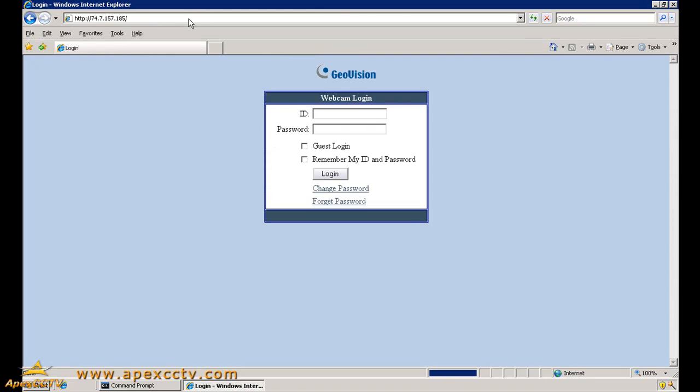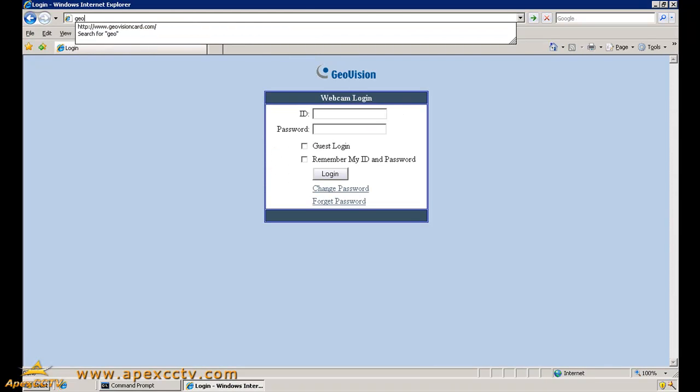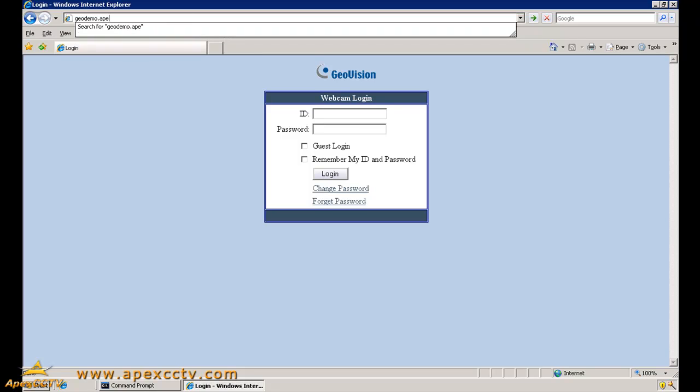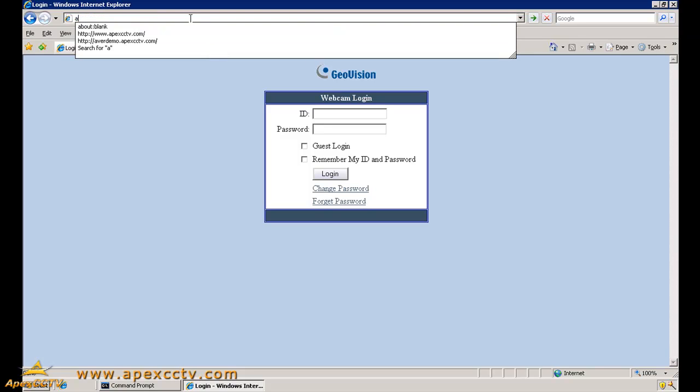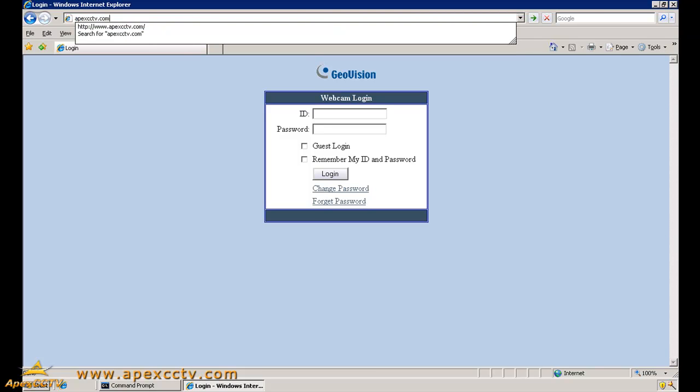I can browse to that IP address in a browser, and I can get the demo. Right, there it is. Or I can do it by name and get the exact same thing. And I actually have quite a few servers set up this way.